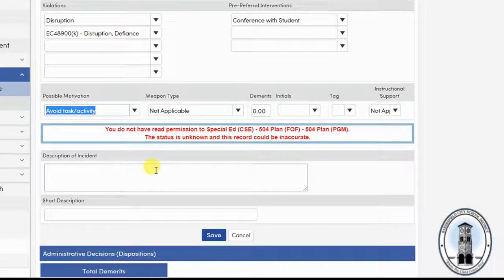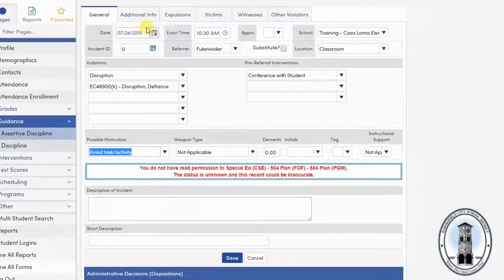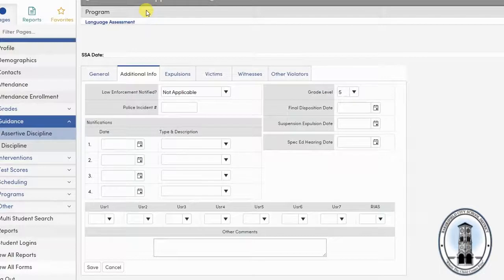If you need to provide specific names of witnesses or victims of the behavior, click on the Additional Information tab. Enter this information in the Other Comments box. Do not enter any other information on this page.